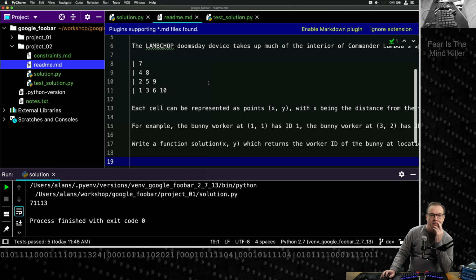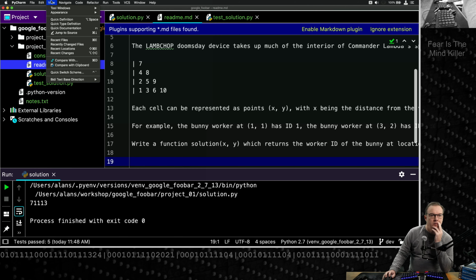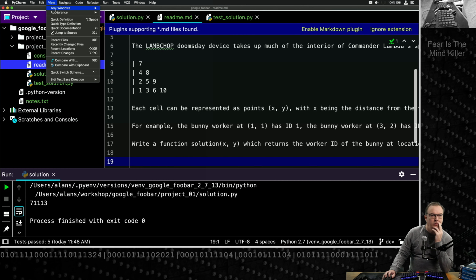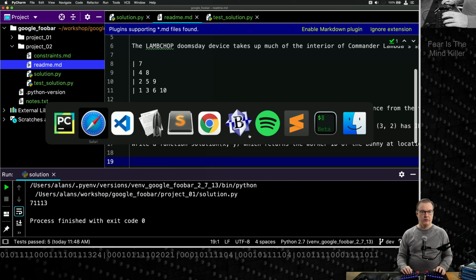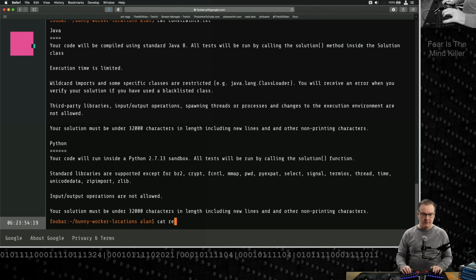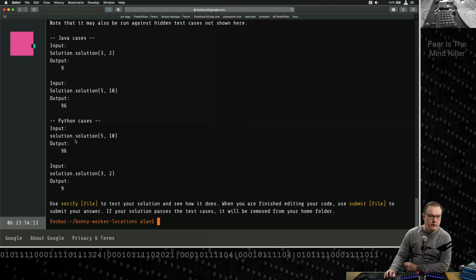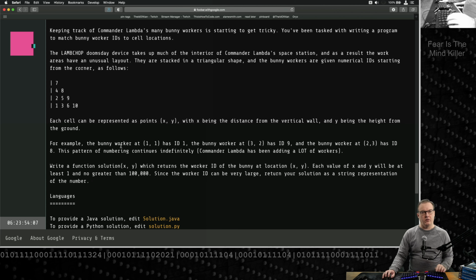Each cell can be represented by points. Can we word wrap this? How do we edit? View, appearance. I forget what word wrap is in this. So we're going to go back here. Cat readme. Solution(5, 10), output 96. So 10.